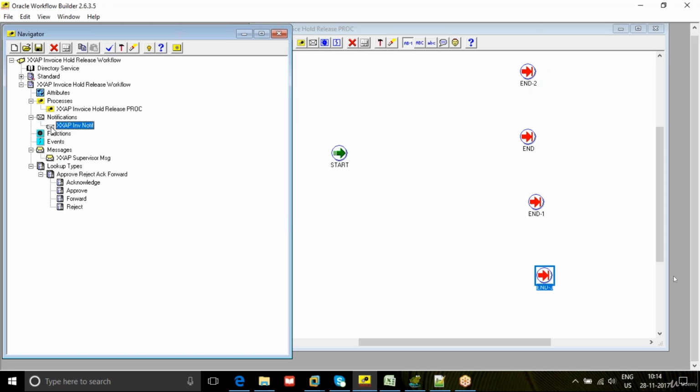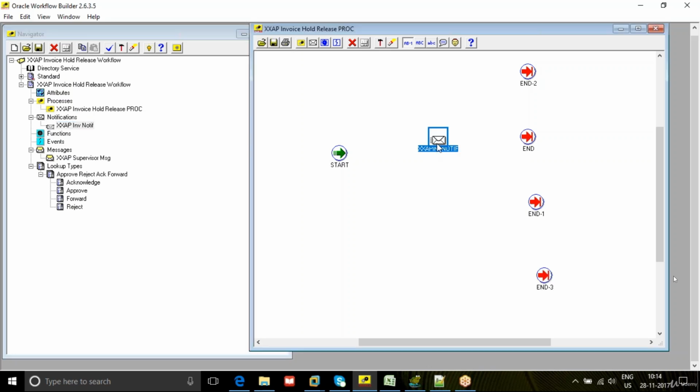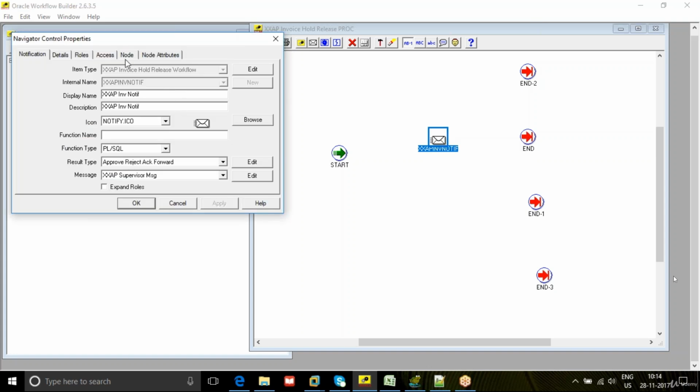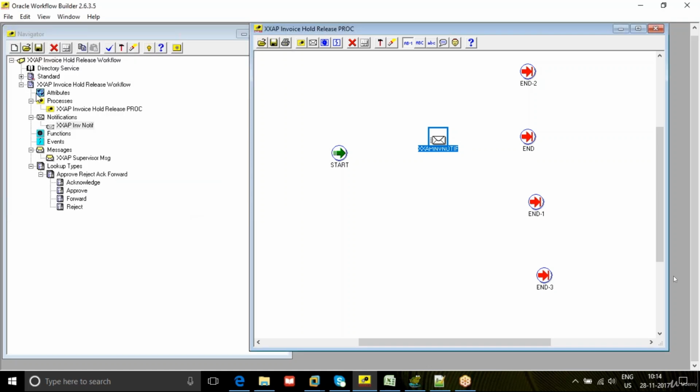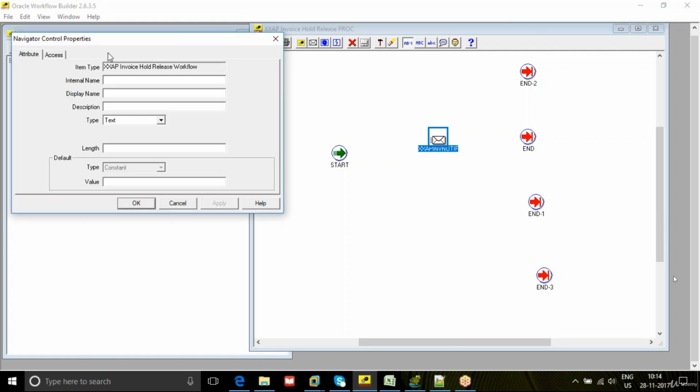Now we have not attached any performer to this notification. Now go to this particular node, when you drag and drop, you can see one more button called node. Here you have to attach item attribute. Do you have any item attributes? No. For that reason, we need to create a new attribute, that is supervisor.